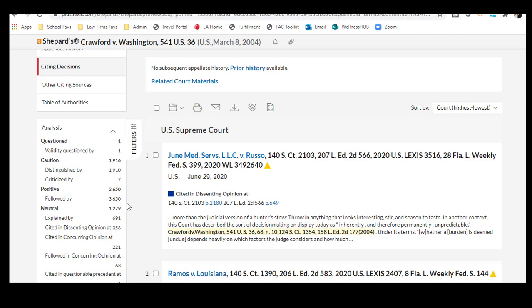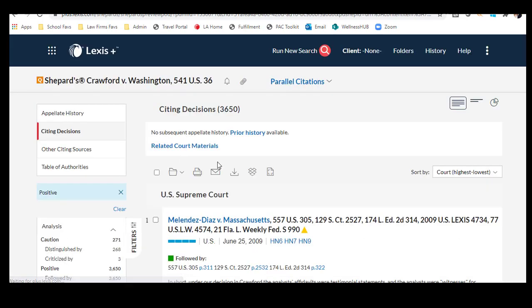And it's important to point out that only Shepard's provides this full treatment analysis. So you can see we have questioned, cautioned, and then distinguished by, criticized by, positive, neutral, etc. We're the only citator that will have those different breakdowns for you. So if you only wanted to look at the cases which treated Crawford positively, you will click on that filter and that will pull it up for you for that list of opinions.